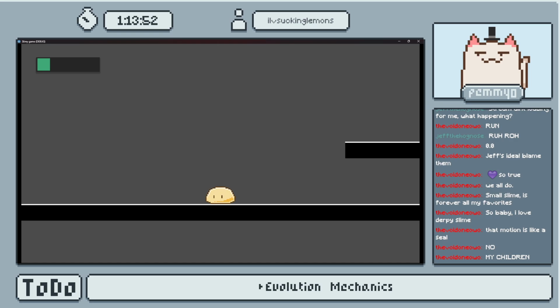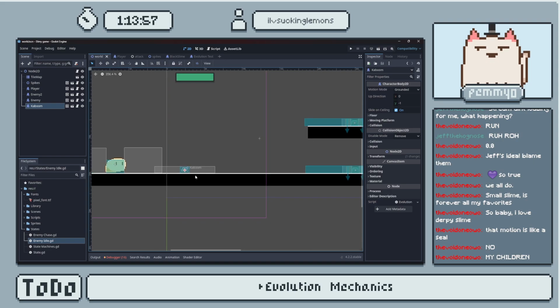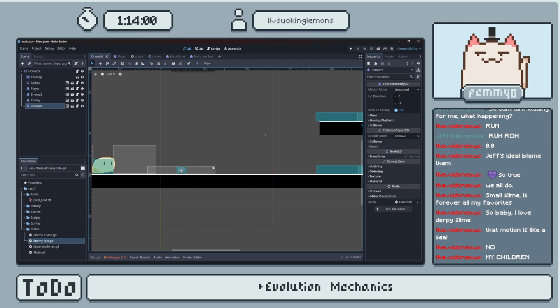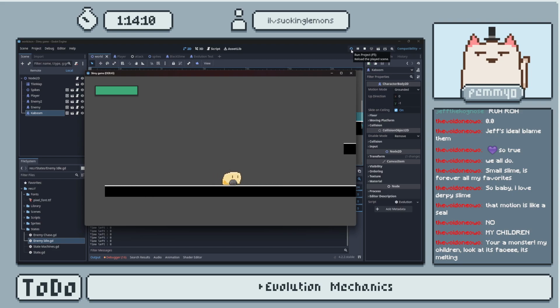Okay. Yep. Now let's do a little bit of debugging. Yo, you a monster. My children, look at its face. It's melting. Well, I mean, they can also kill me. If I don't kill them, they will kill me first. Look at this. They hit me so hard, and then I die afterwards. Boom, I'm dead. So if I don't do anything, they will be the one who's gonna kill me.